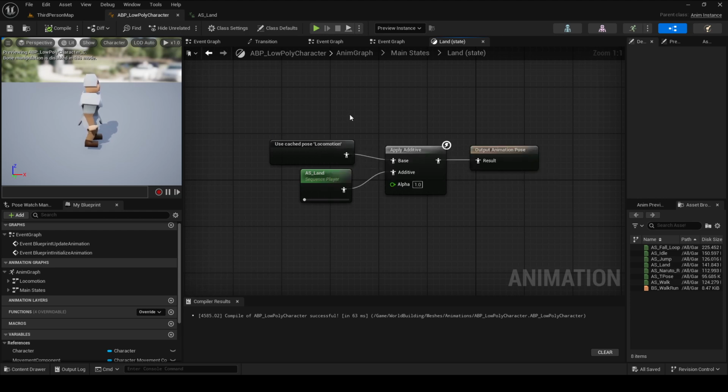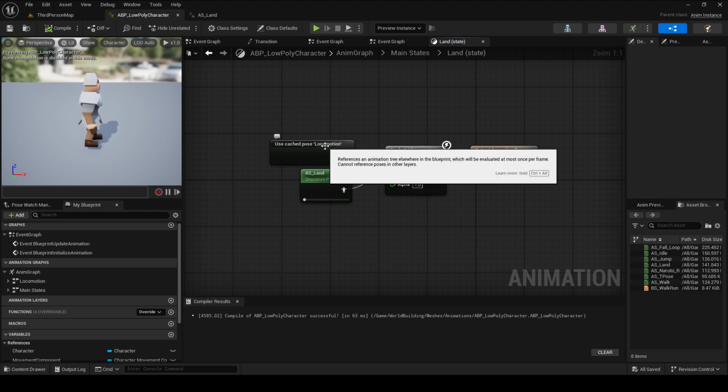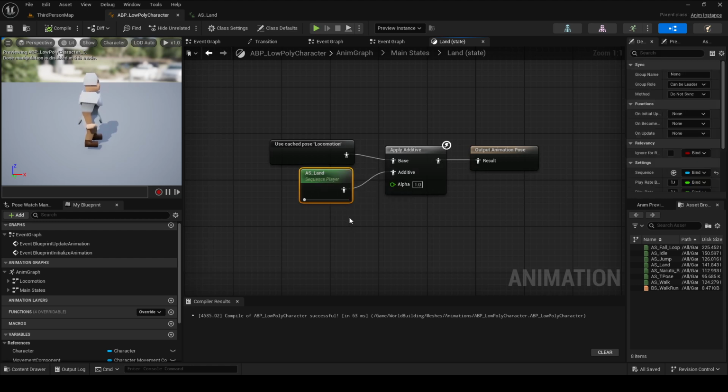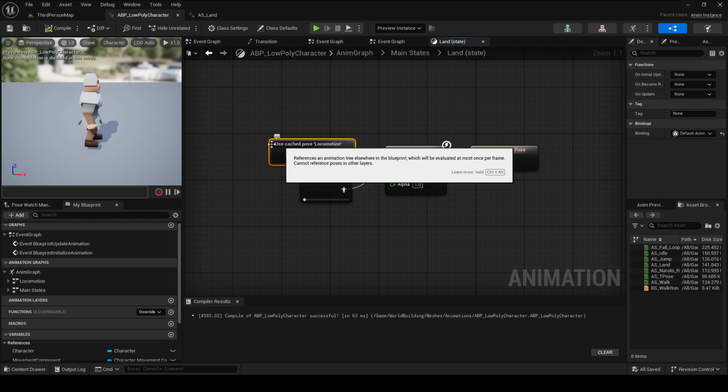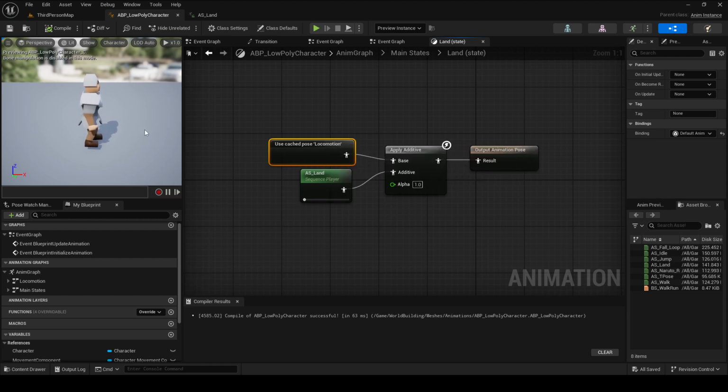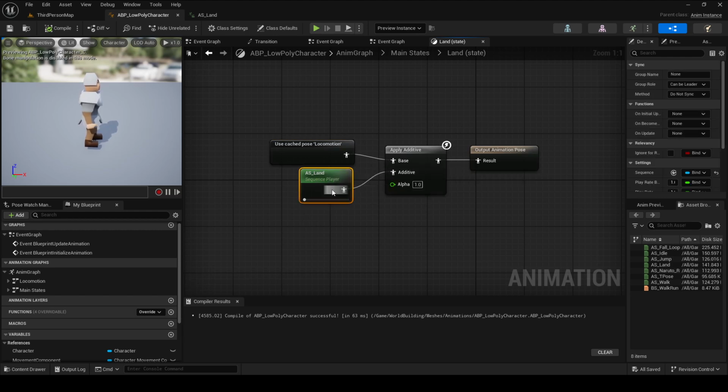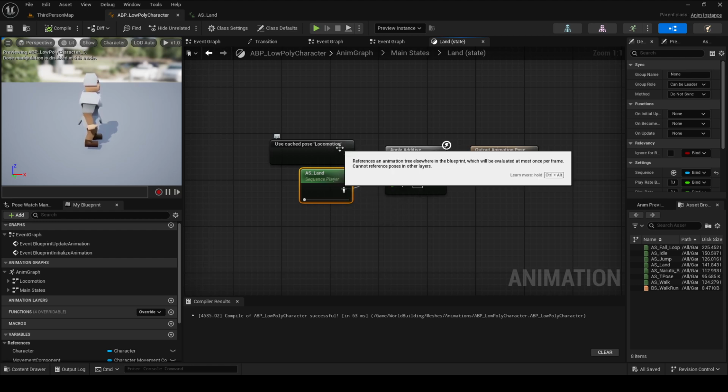This is where I ran into some issues because I hadn't set up the animation to be additive like I explained. But yeah, this works now. So the base pose is the locomotion, which is the idle pose when it's not moving. And then it blends the landing animation into that.